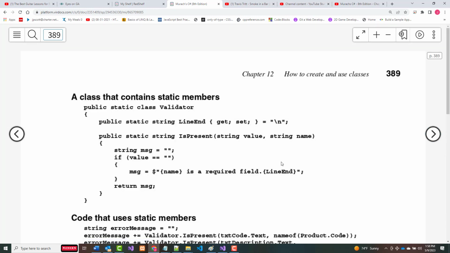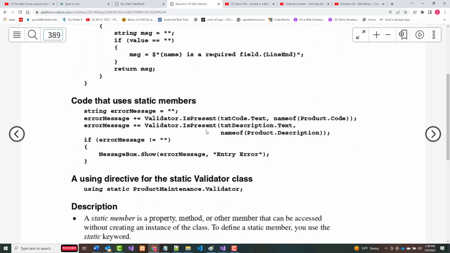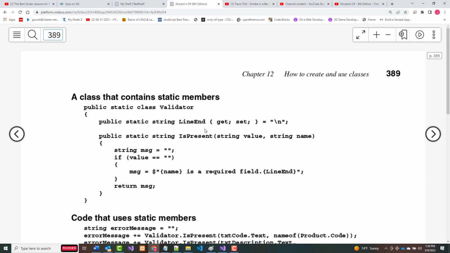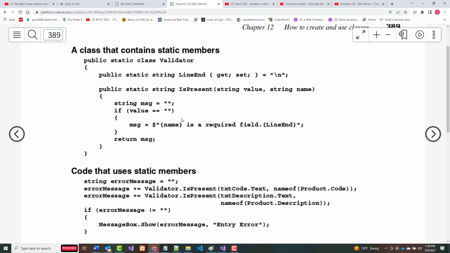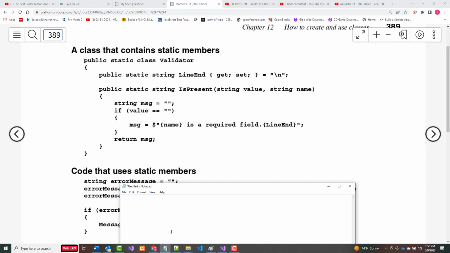All right. Now I'm not sure why they're using this one in here, but they're playing around with this line end. So they're going to make a public class that's called Validator. Now, maybe this will help your understanding. Maybe it won't, but I'm going to add this class. So again, let me bring it in here. Public static class Validator.